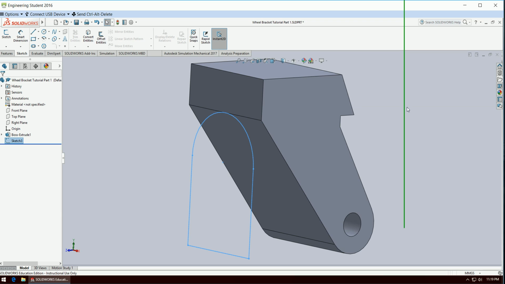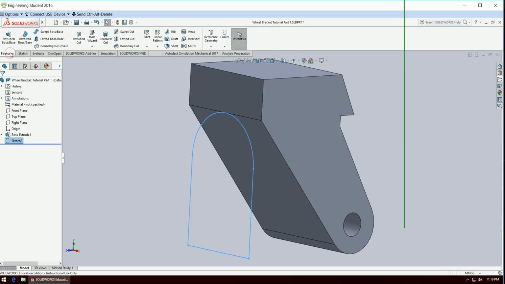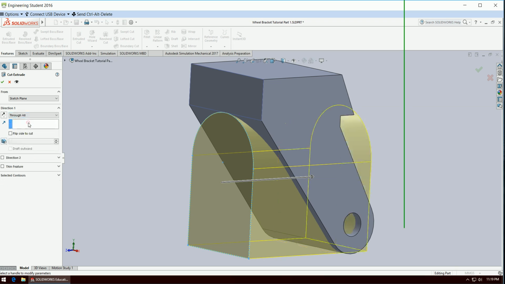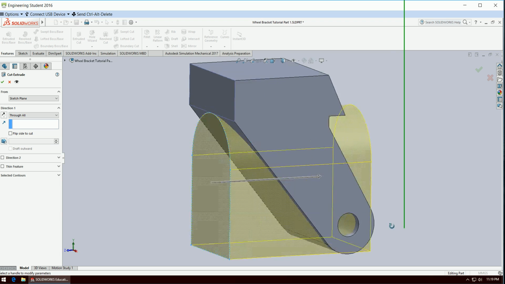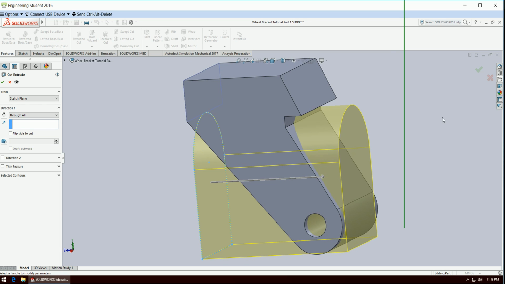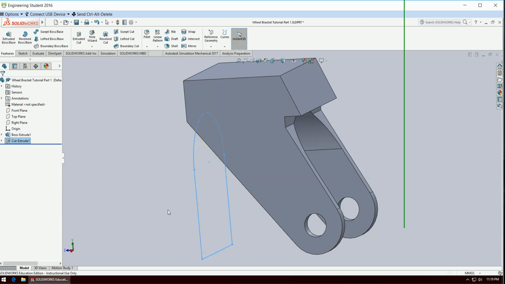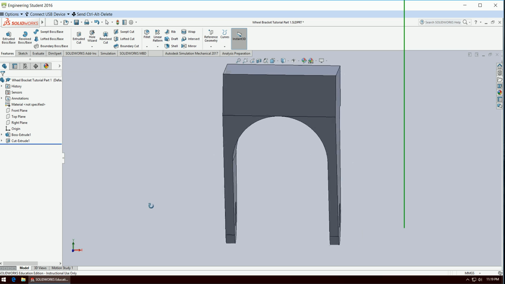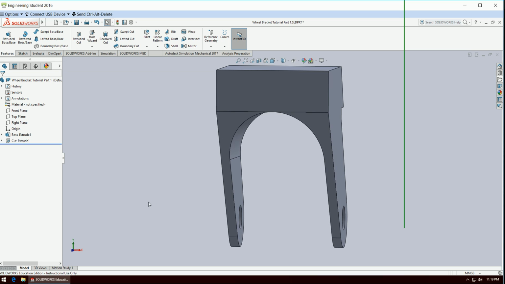So I'm going to exit the sketch, go to Features, and Extruded Cut this time. And I want this to go through all. And that'll make sure it moves all material front to back. I'm going to accept that. And there we go. It's looking much more like a wheel bracket now and not just a chunk of whatever.